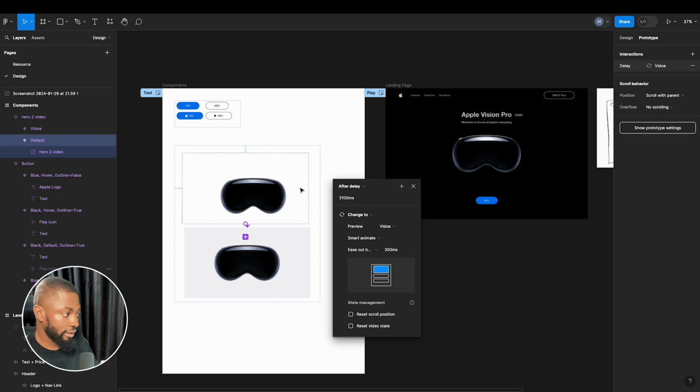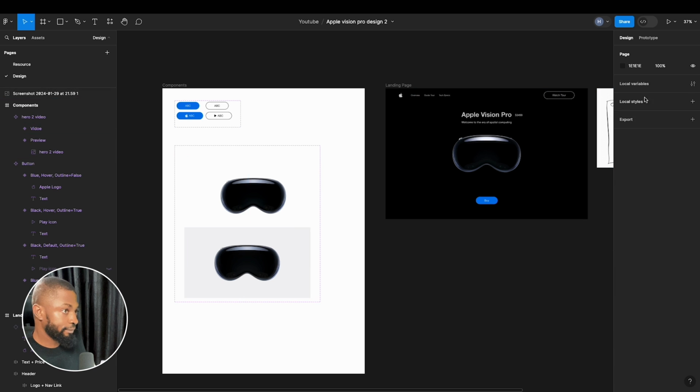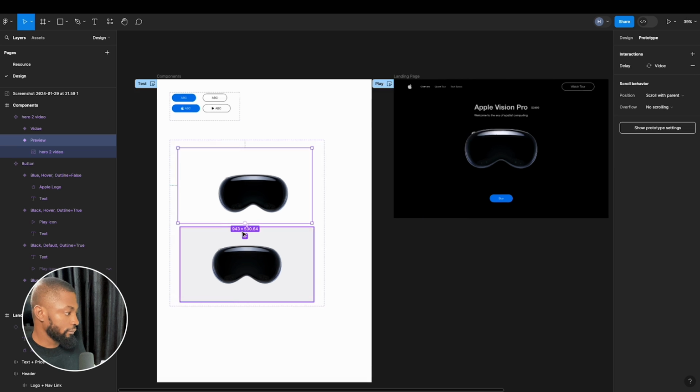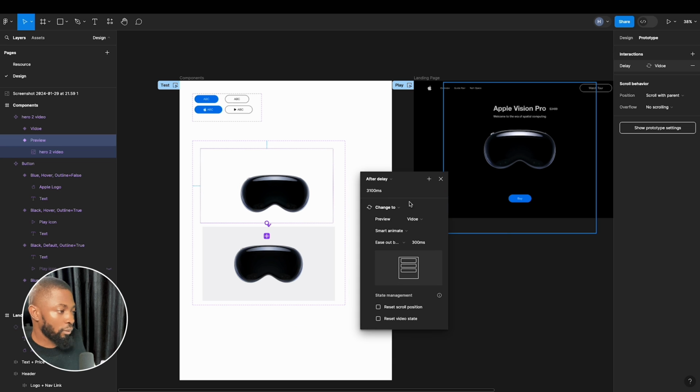So we have the default. I thought I named this to be preview. So I bring back to preview. Let's go back to the prototype. So zoom in, select this, get this. So I want to change to the preview and then smart animate, or we could choose the default dissolve as another means of our animation.